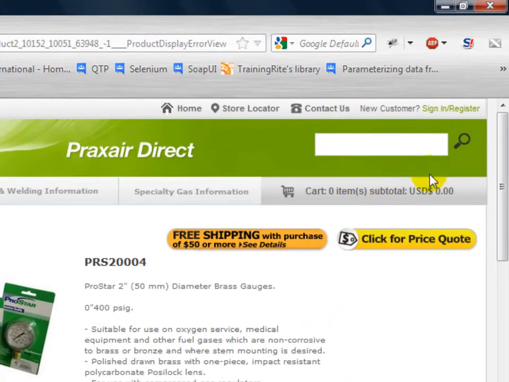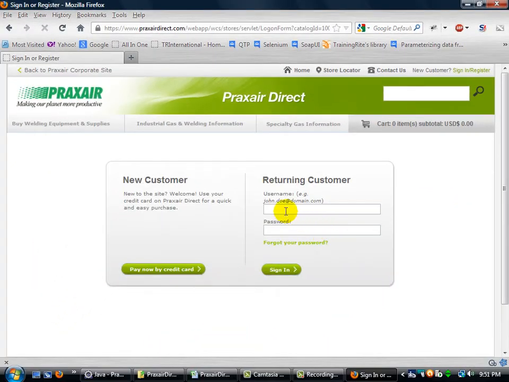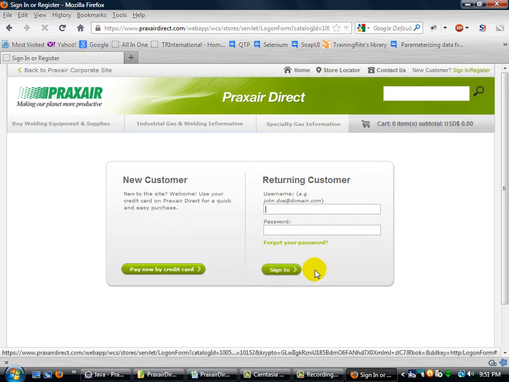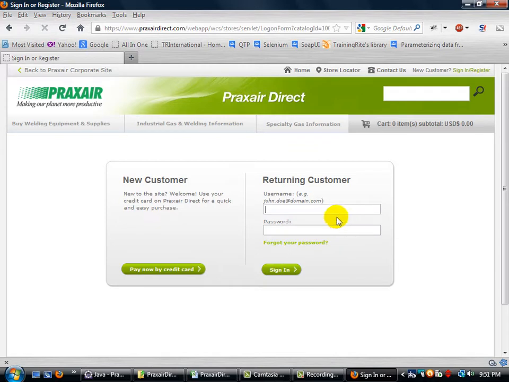So it's going to come up here to the upper right hand corner where it says sign in register. It's going to click that link. Enter the username, the password, and then it's going to click this green sign in button. And then after you do that, in the upper right hand corner right here, it's going to say welcome and then the person's name.